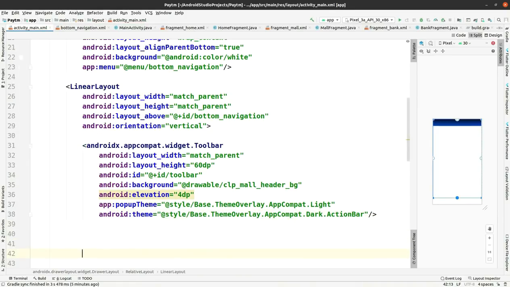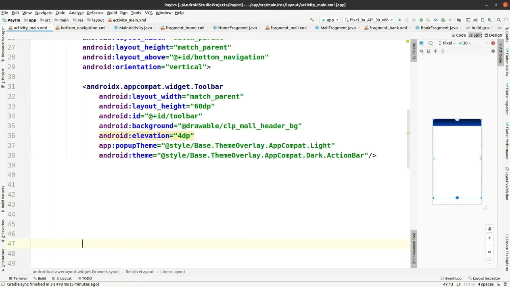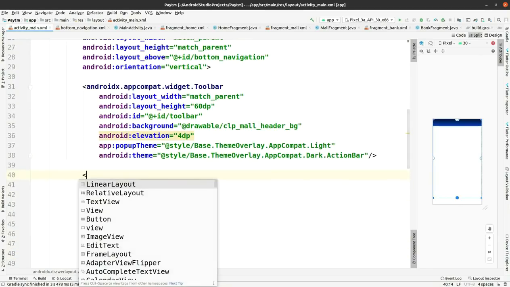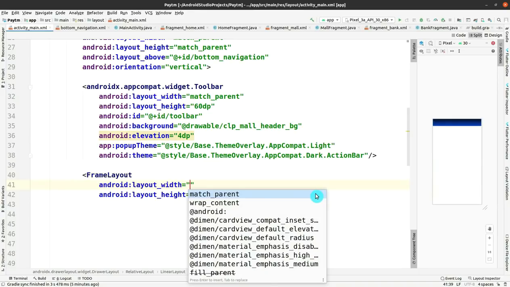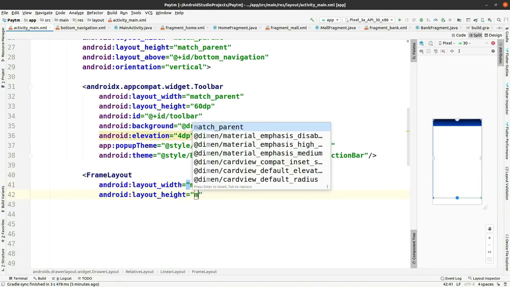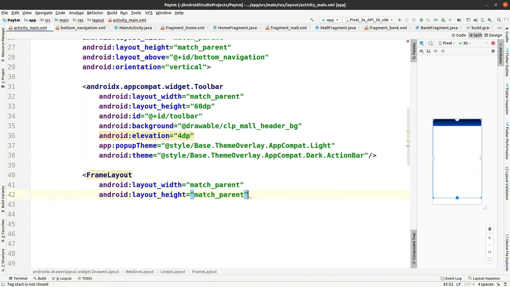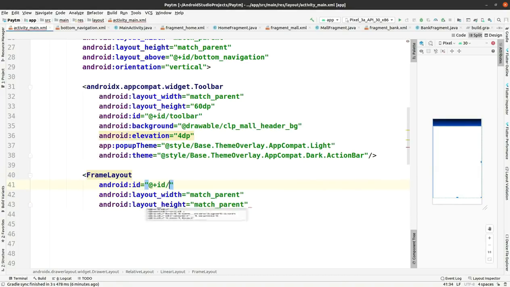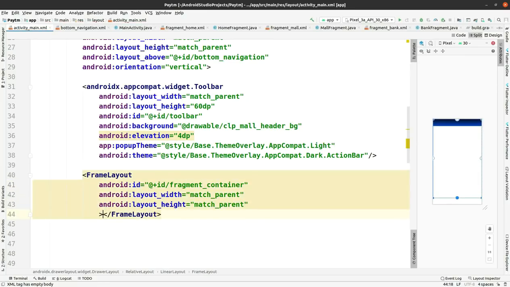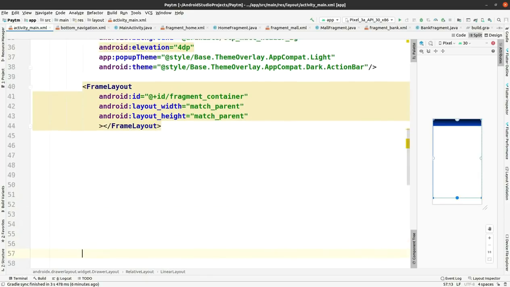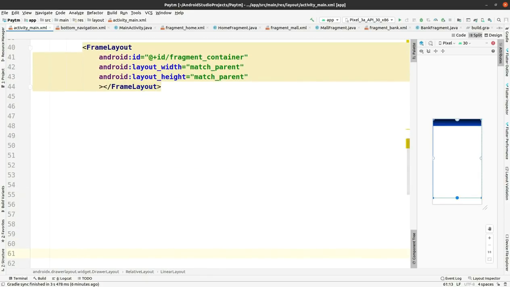Perfect. So the toolbar is completed, and now after the toolbar I have to add the frame layout, and for the frame layout I'm setting the width and height as match parent and match parent. Also I'm adding the ID for this frame layout as fragment container. So now this frame layout is also completed.